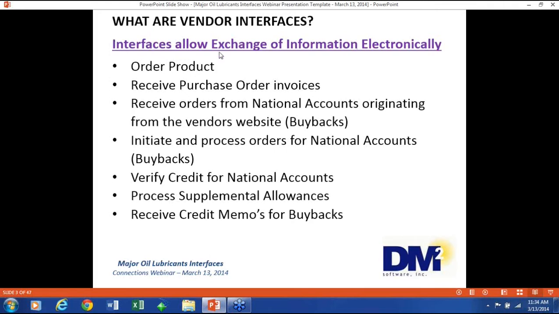A vendor interface, an interface to anything, is programming that allows the exchange of information electronically. I've got that in big purple because that's one of my favorite colors. And I'm going to repeat it again, there's a lot of benefits to exchanging information electronically. The things that you can do in the interfaces is that you can order product through the purchase order module. You can receive your purchase order invoices. You can receive your orders from national accounts originating from the vendor websites.